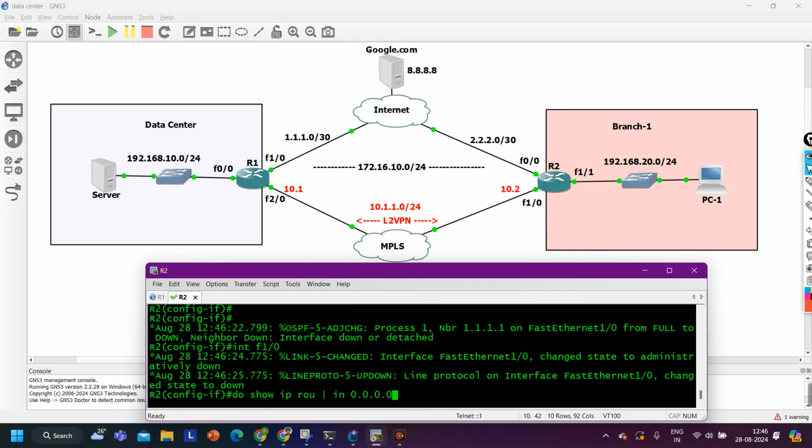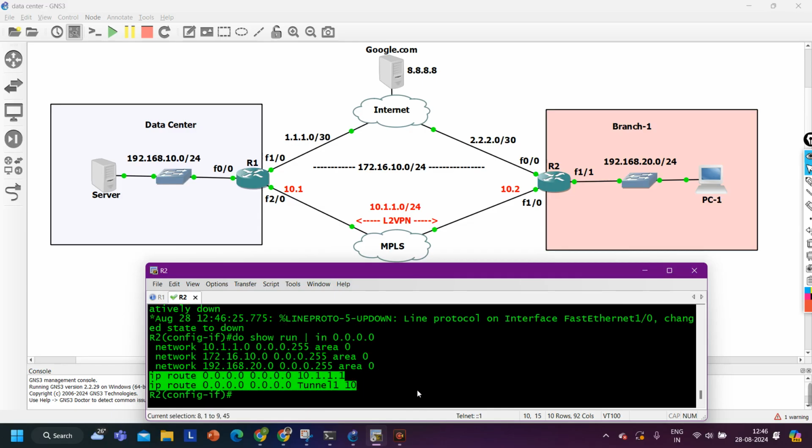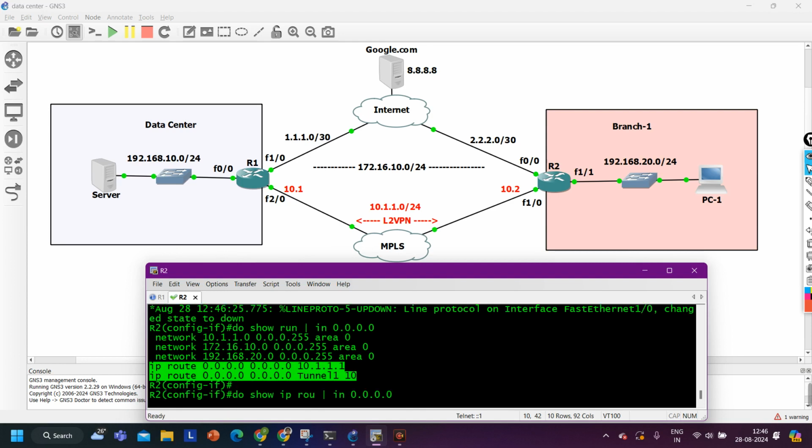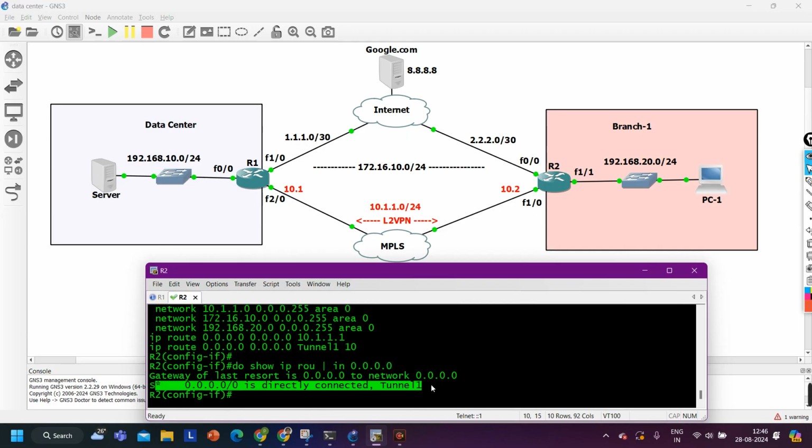Now check. Sorry, first do show run and include 0.0.0.0. Still we have two default routes in the running configuration. But see the routing table. Do show ip route and include 0.0.0.0. Now guys, the default route is reachable via VPN, right?